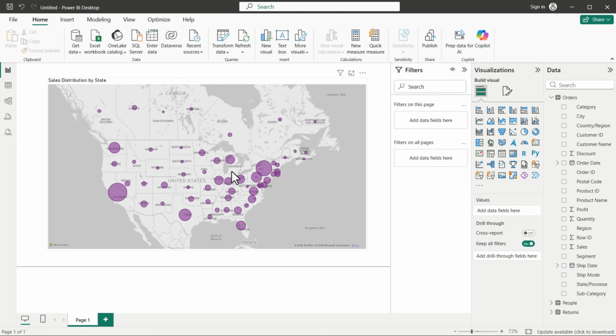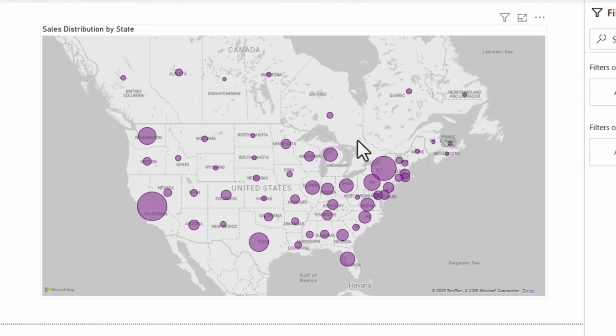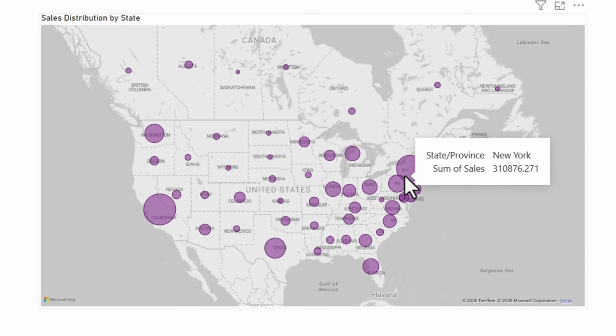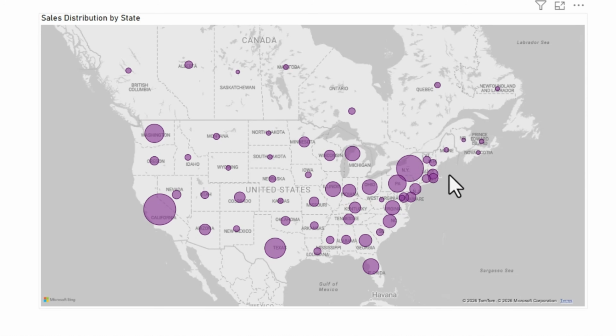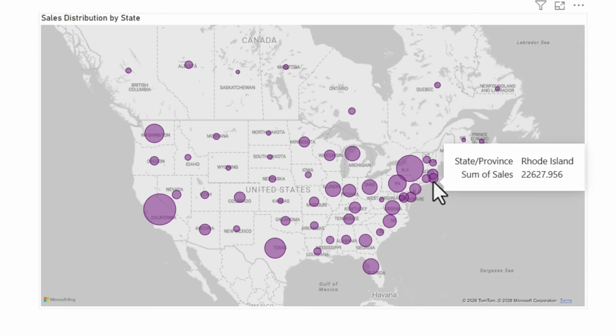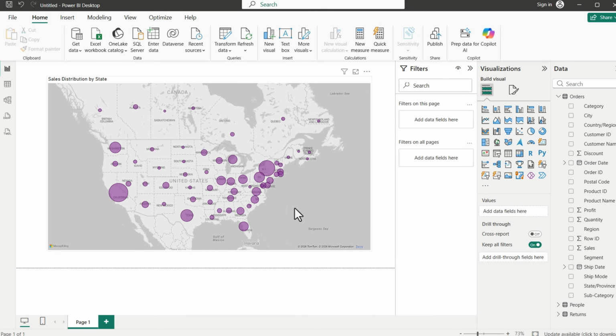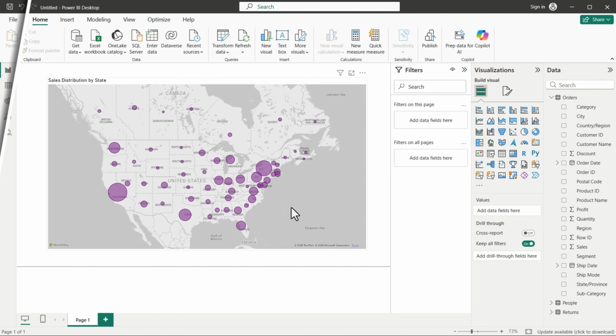Today, we are going to explore one of the most visually engaging ways to analyze geographic data in Power BI, the map visual. Map visuals allow you to plot your location data directly onto an interactive map interface. Whether you want to see where your customers are located, track sales across different states, or compare regional revenue, maps instantly make location-based trends jump off the screen.